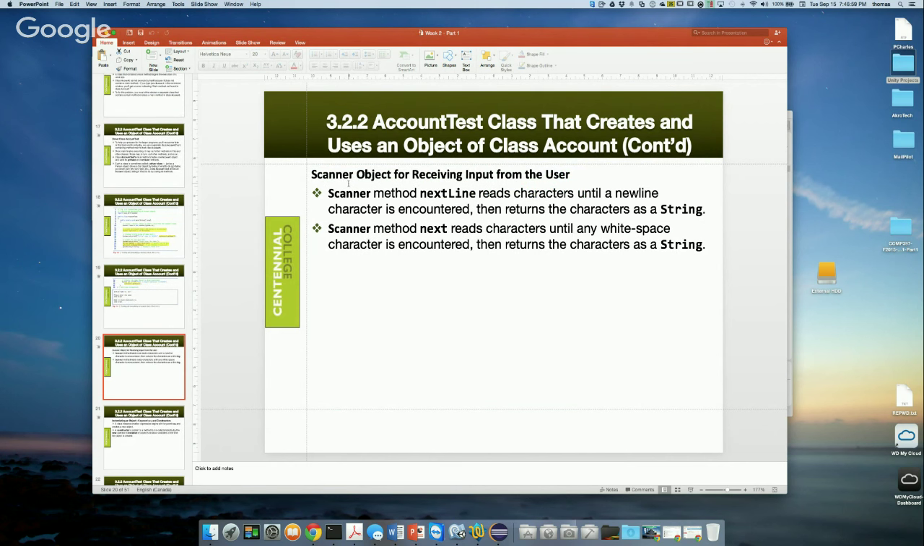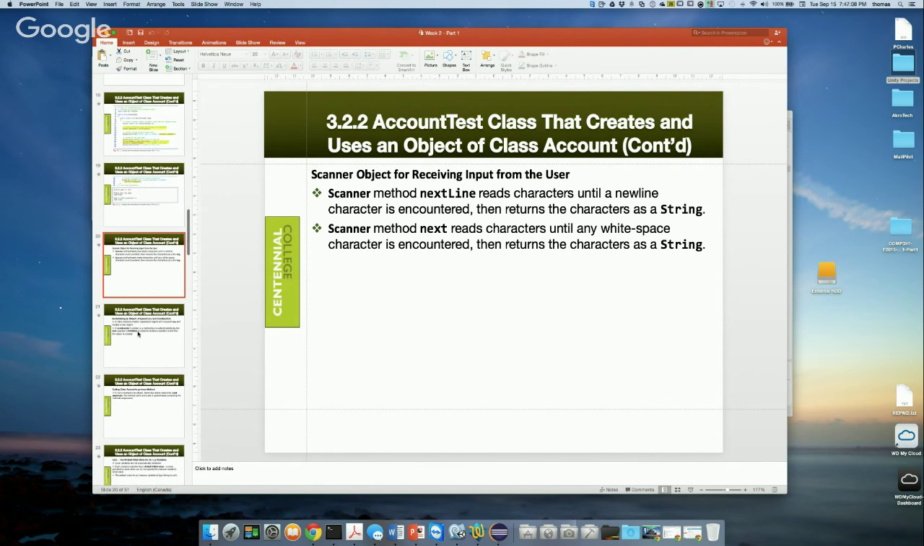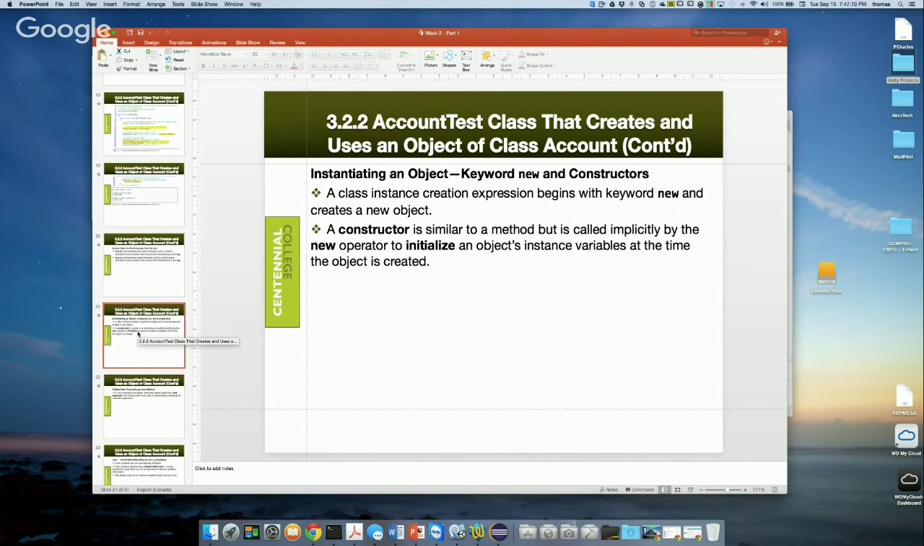And again, we use our object for receiving input from the user, and then we use our print. We can use the next line or next, but this just reads strings. We actually read in some integers as well, and that's what we do. We use the new keyword, of course, to create a new object. That's just basic stuff back from C#, so that's nothing new, right?